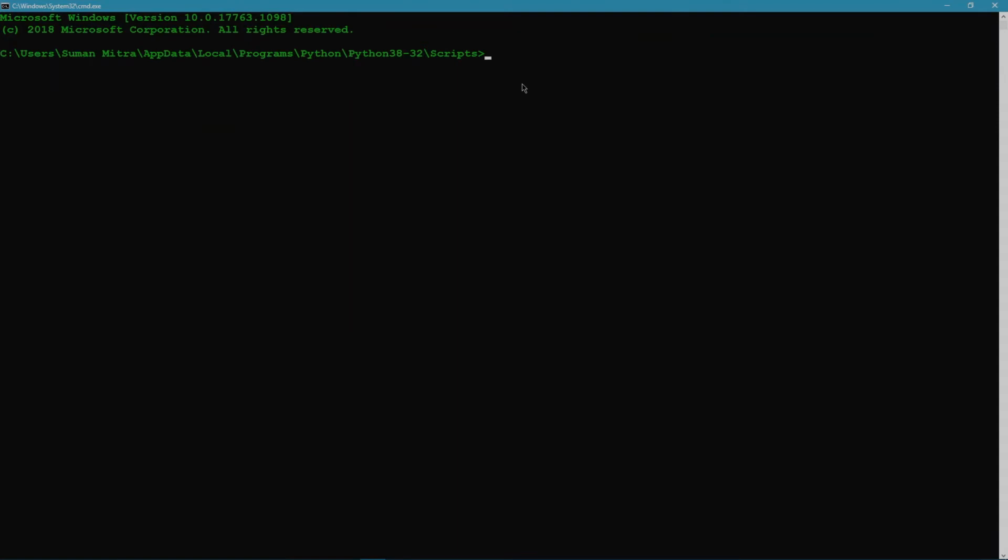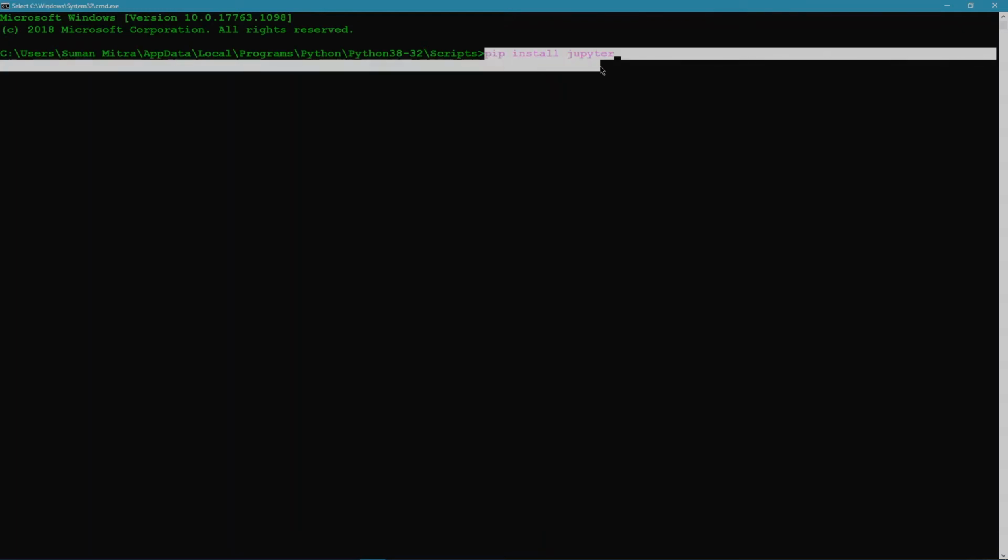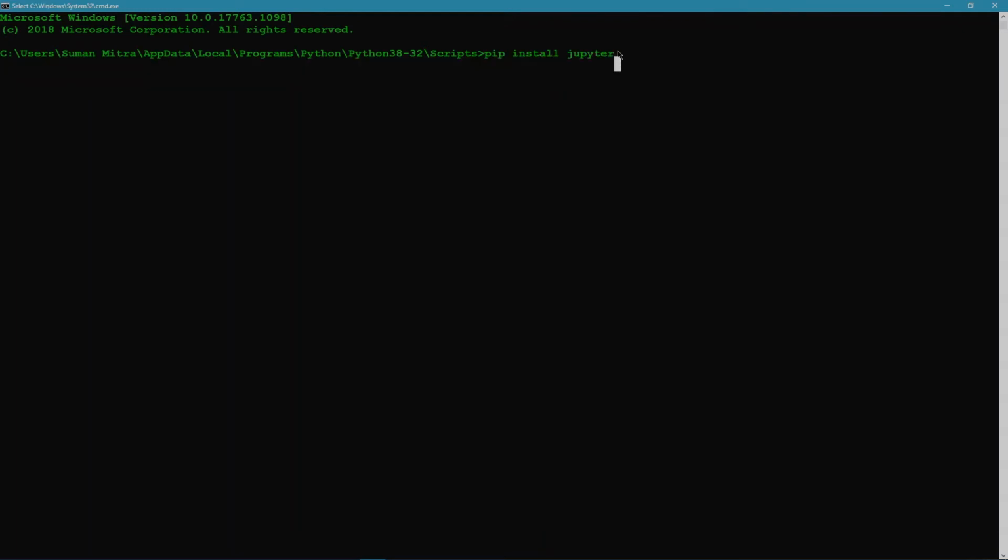command prompt. And now you need to type here three things. Write here pip install Jupyter. Type this pip install Jupyter. I hope you are getting this. After writing this, just press enter.